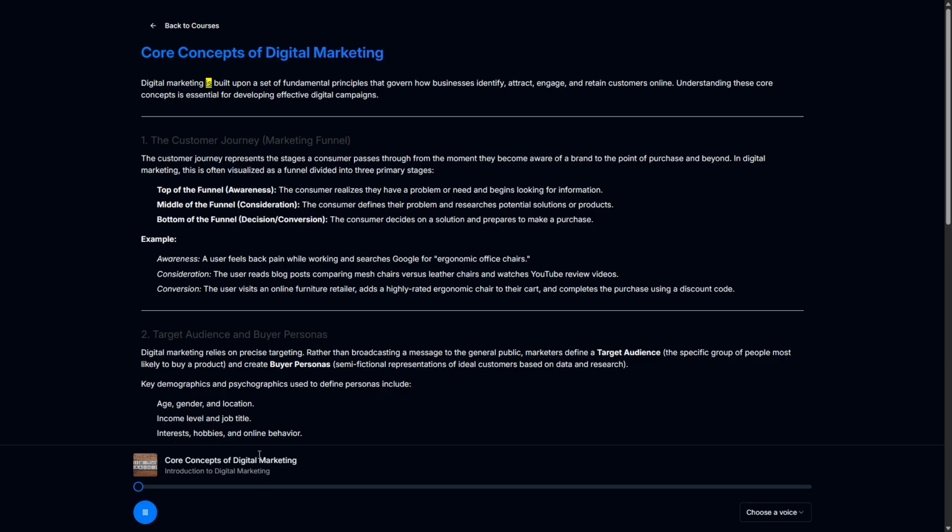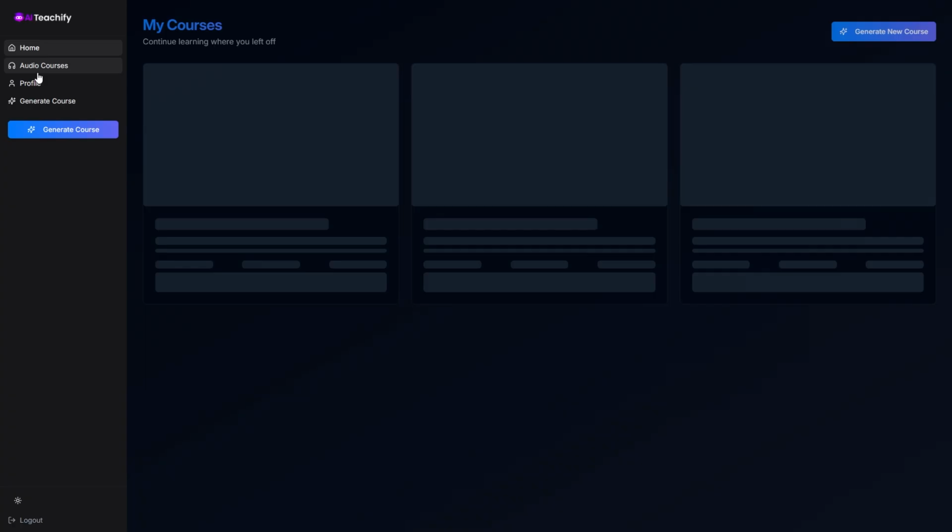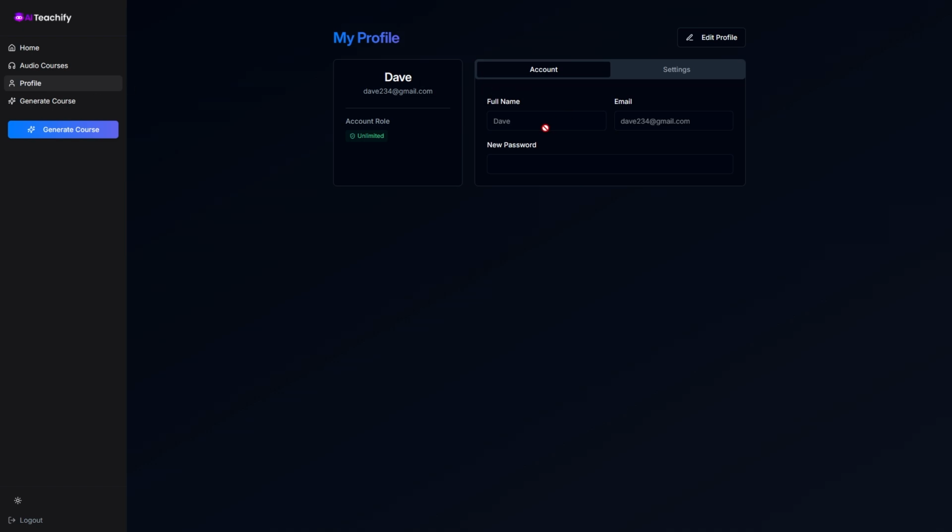Digital marketing is built upon a set of fundamental principles that govern how businesses identify, attract, engage, and retain customers online.